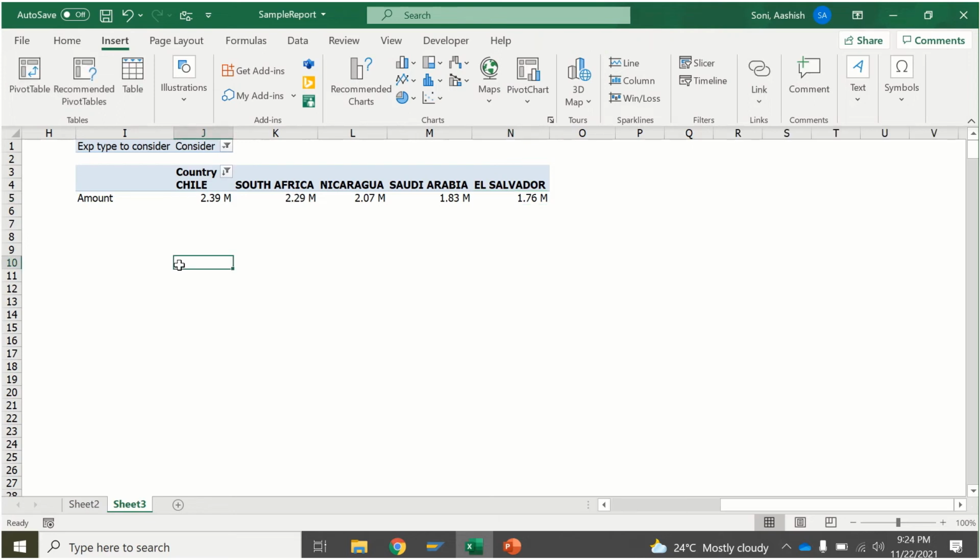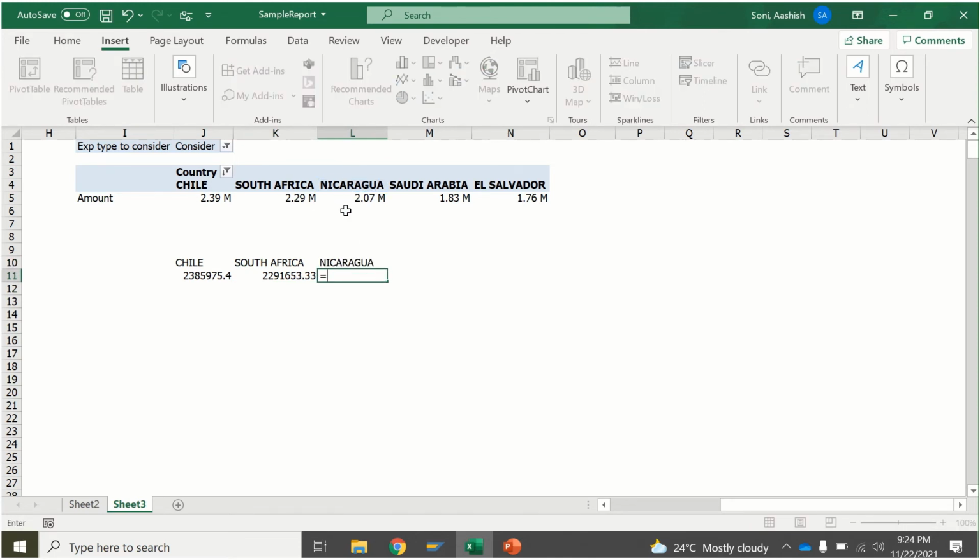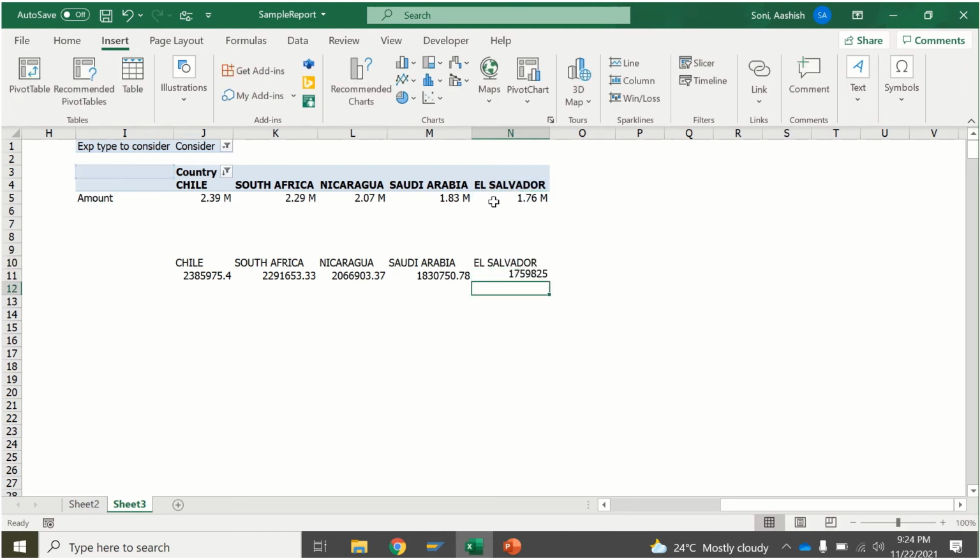Now it becomes easy for me. How I will show you: I'll put equals and pick the country, Chile, then this one. Likewise I'll do for others also. Enter. I'll do for this country and say okay. I'll come here and do for Saudi Arabia, and say okay. And I'll do for this one, and say okay. Then I'll change the number formatting.